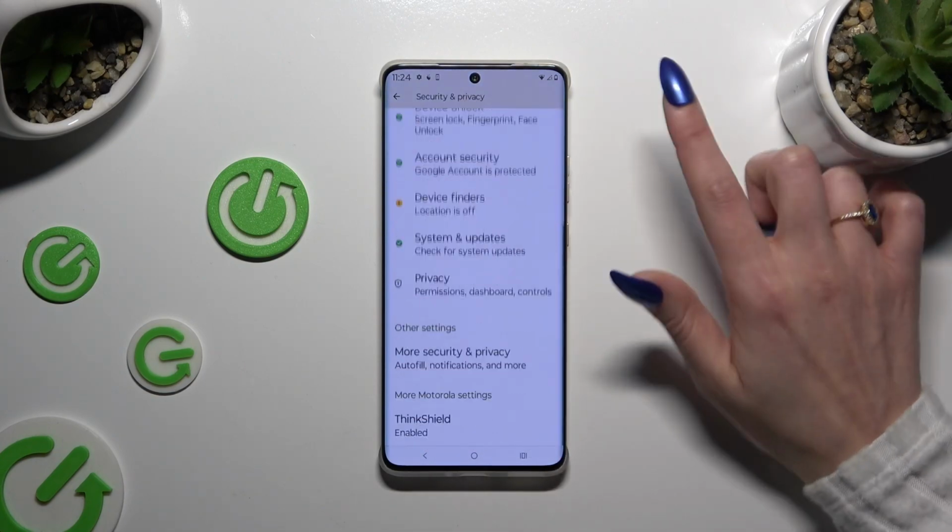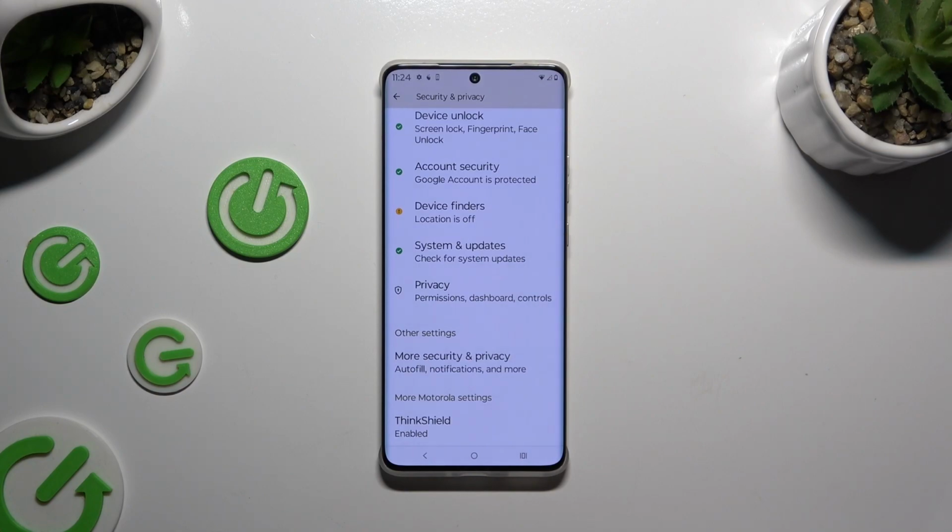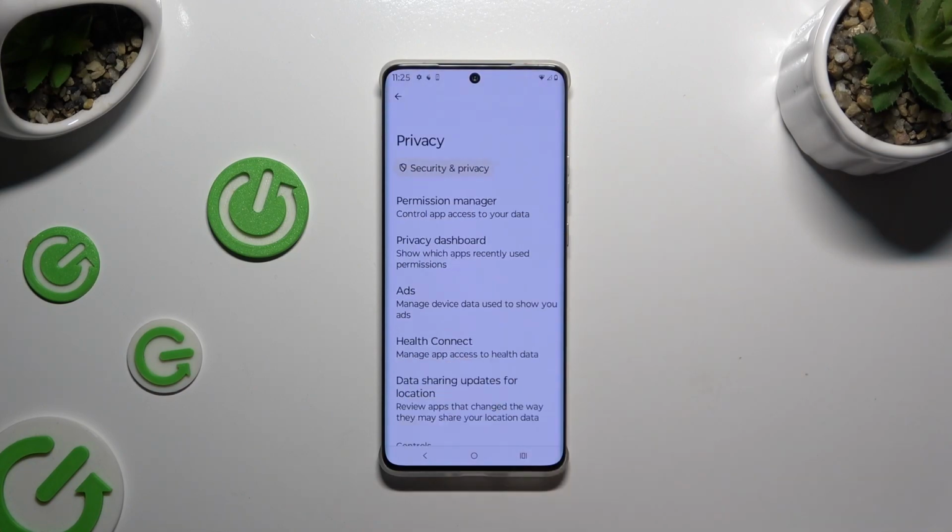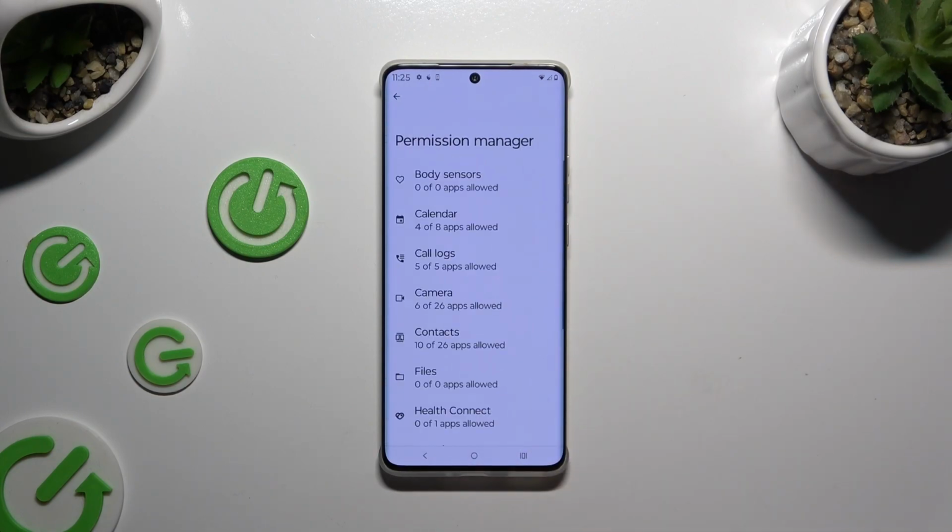Then scroll all the way down and click on privacy section. Following that, select Permission Manager and tap on one of your device's features to manage, like camera.